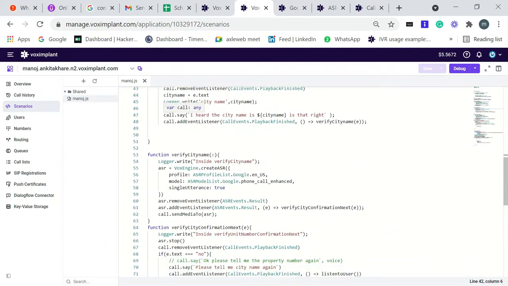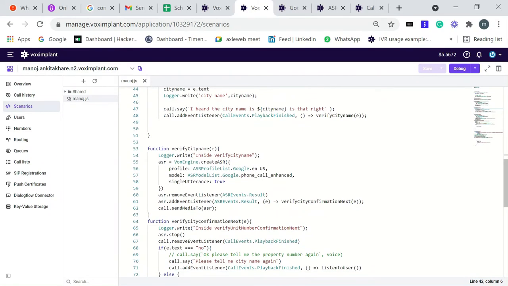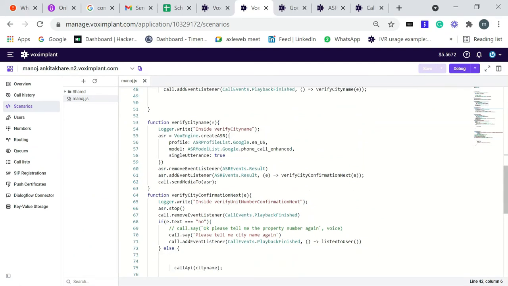Then we need to ask for a confirmation, like: I heard the city name Bengaluru, is that right? It takes confirmation from your side. Maybe the ASR is not working properly, or due to some noise, whatever the user said, like Bengaluru, it will fetch as a wrong word. So it will ask you for confirmation whether what you said is right or wrong. If you say no, it will ask you again, but if you say yes, meaning the city name is right, then it will fetch the temperature of that particular city.